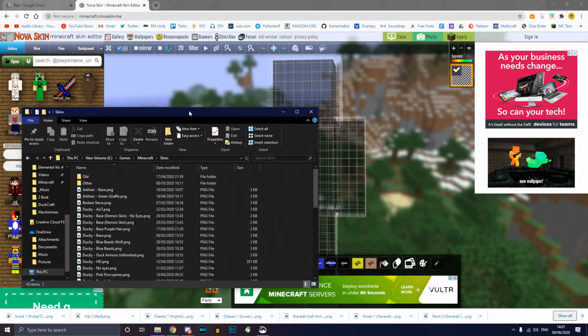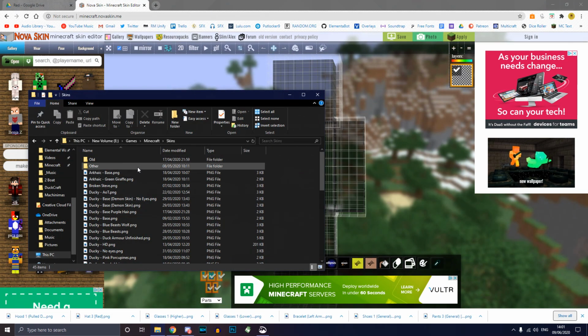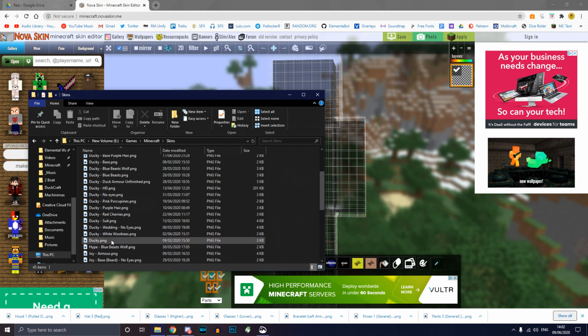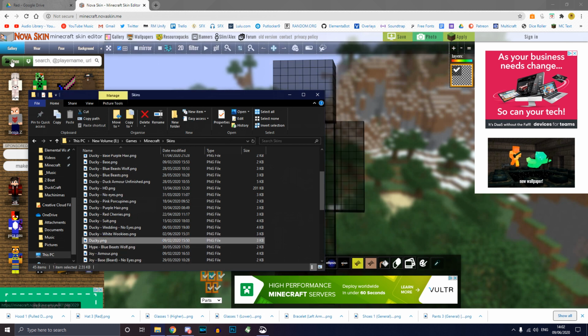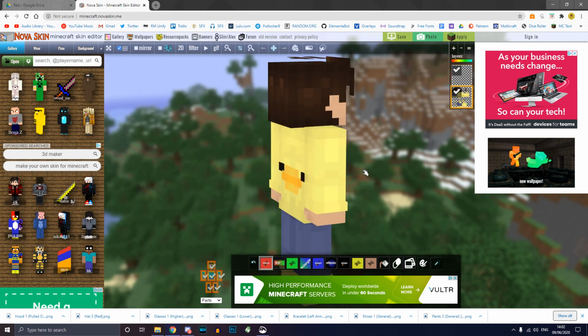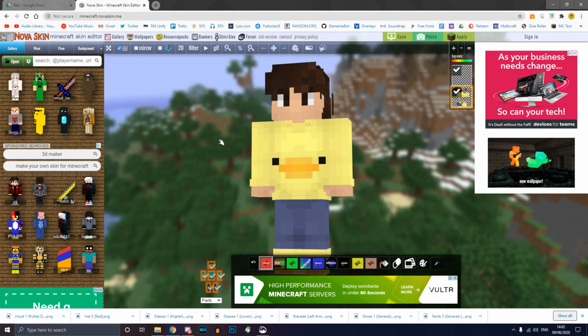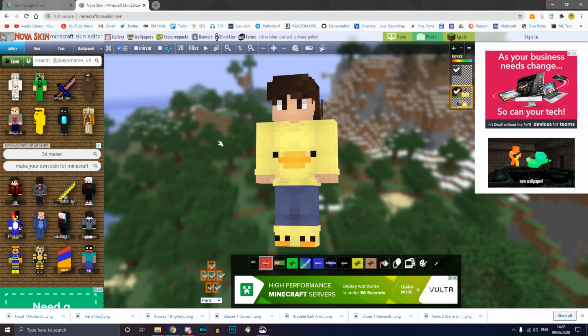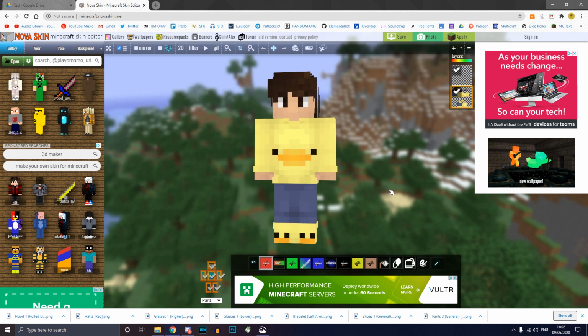Okay, so I've got my document open here with all my main skins I use. I'm just going to quickly pop in my normal skin if I can find it. There it is. So you can either open by clicking this, and then it will open this up, and then you can choose a skin, or you can simply just drag and drop it. Oh, it's backwards. Okay, here we have skin. If I just zoom out a little. And that's basically how NovaSkin works. There's nothing really else to say.